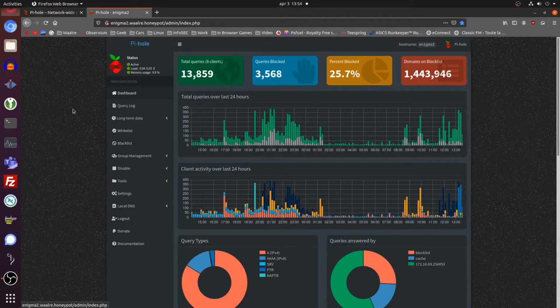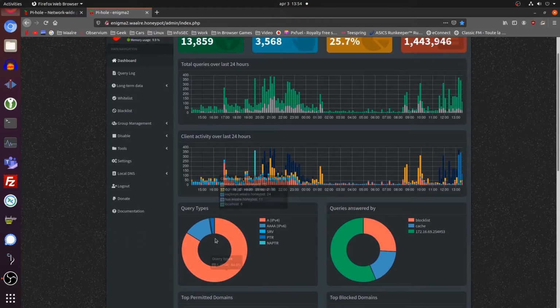DNS settings, I will not go into too much here, but this is basically the tool that you're having. You see the type of queries, if it's an IPv4 or IPv6 query, how the queries are being answered. So the block list, like you saw before, 25% of the time it is this, from cache, forwarded destinations, and the most are forwarded destinations.